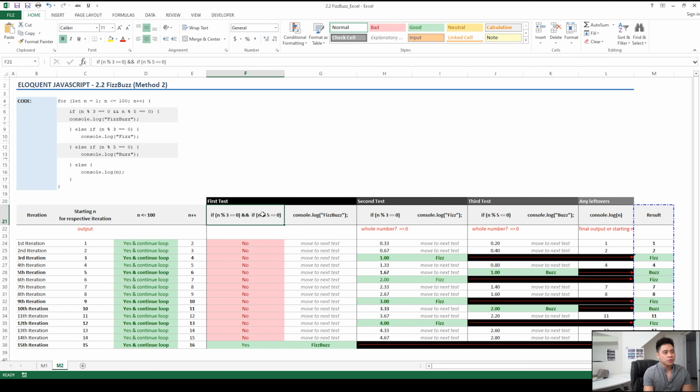So let's just go through the first test. If n remainder operator of 3 and n remainder operator 5 equals 0, then we will console.log FizzBuzz. However, 1 does not have a remainder of 0 when divided by 3 or 5, so therefore it doesn't trigger the first test. So essentially, I just wrote move to the next test.